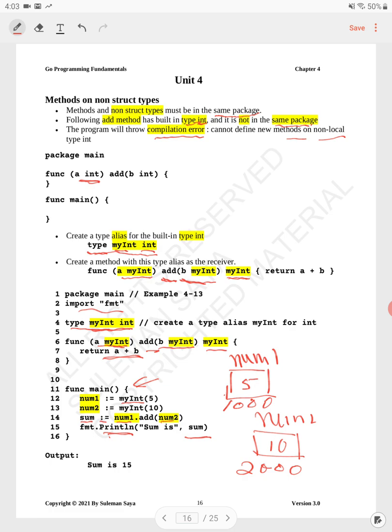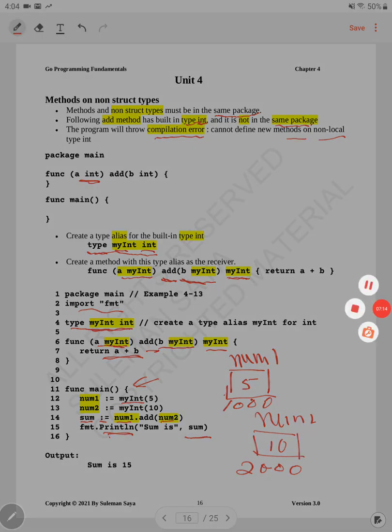And of course, as we discussed, it must be in the same package. This basically concludes unit 4, chapter 4. Okay.